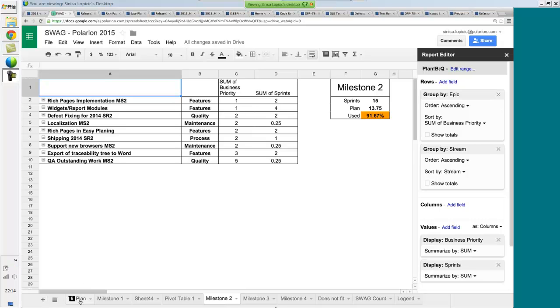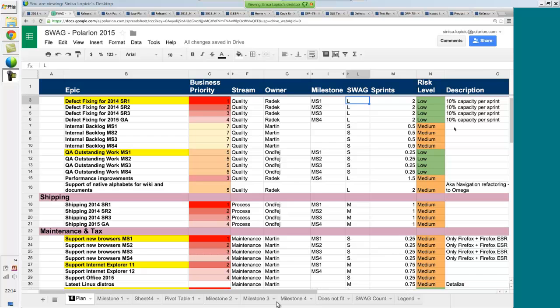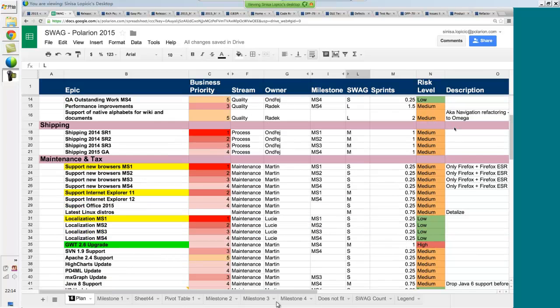And to go back to the original plan, we also have business priorities, which we use to ensure that we do this in the right order. We have some risk levels and assessment, which discloses how much we know about it, or how much is hidden, or technical issues that could be popping up in the future. And we also have some descriptions. For instance, for defects, we usually allocate around 10% capacity per sprint to ensure that we deliver.